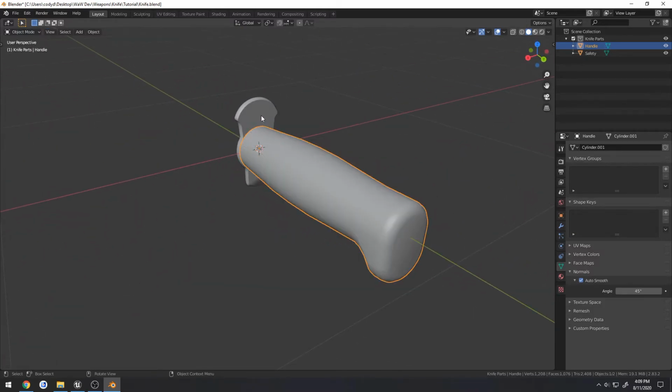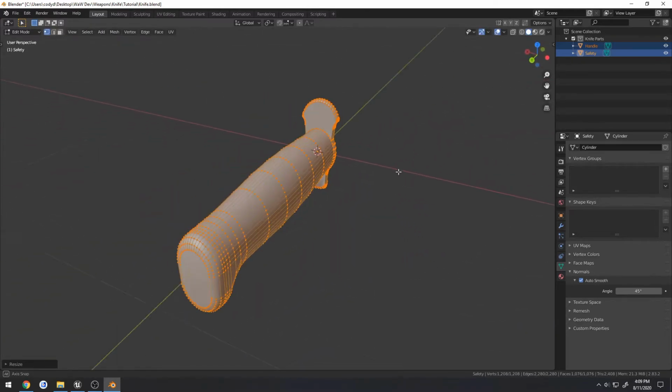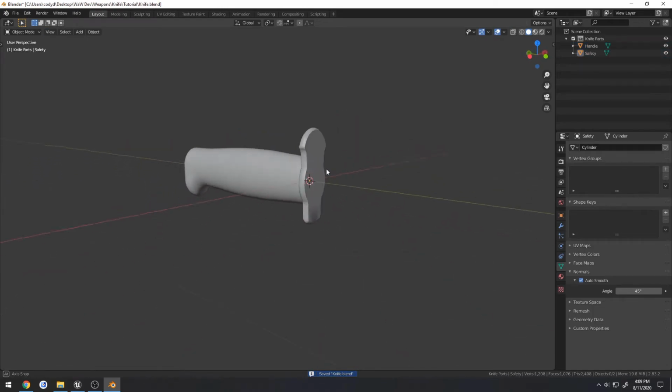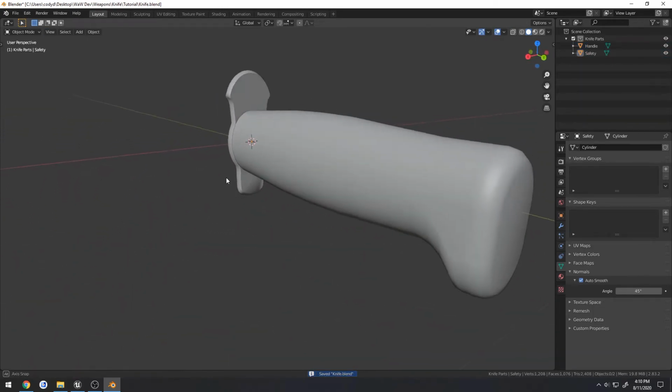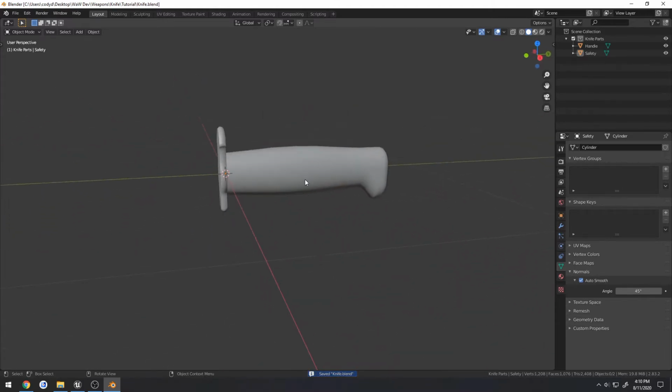So I'm going to do the same thing. I'm going to select this guy and this guy. Go back in edit mode, select all, S, then X, and just make it skinnier. And there we go. We have pretty much our basic shape, and I'm quite frankly happy with it.